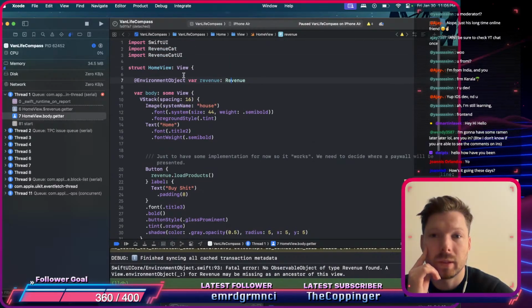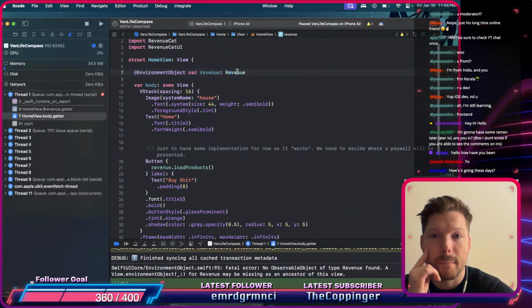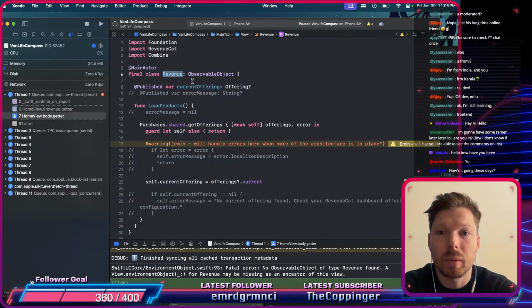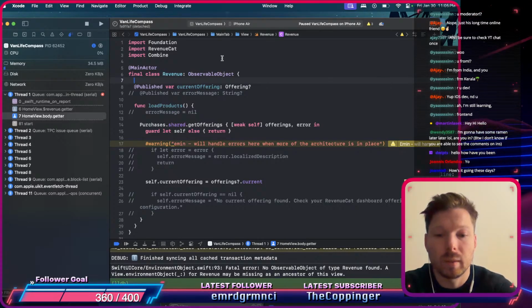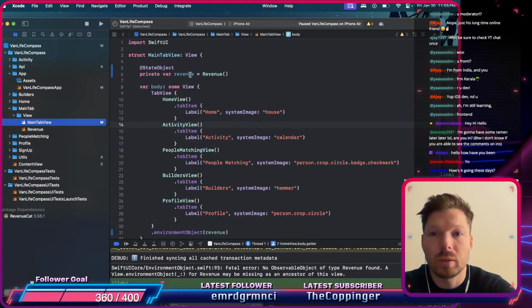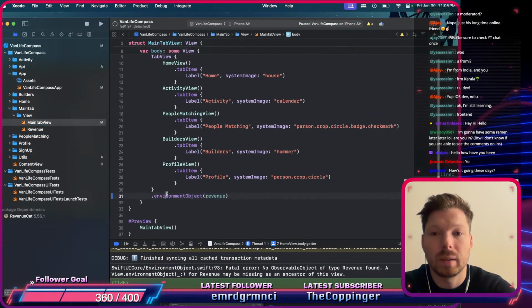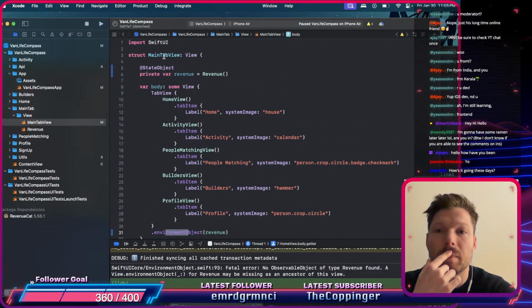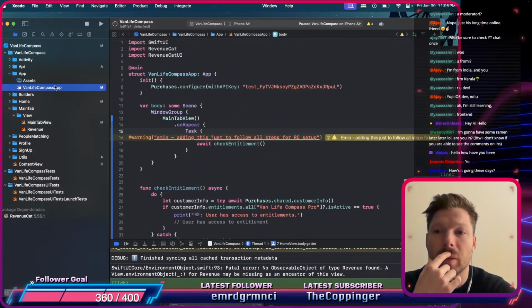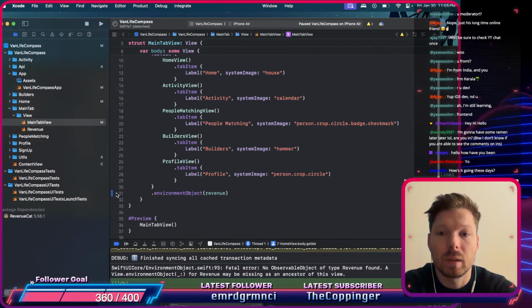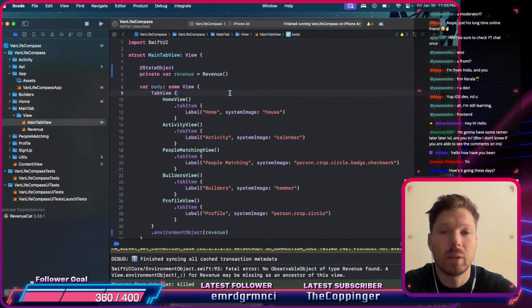Alright, yeah, investigate this. This is revenue. Where is this coming from? Oh, revenue is coming from here. Okay, cool. That means it exists. View revenue. We can just do that and then pass it in as an environment. This is in main tab view. We don't use main tab view anymore, do we? No, we do use main tab view. It was missing it. Okay. So now it shouldn't crash anymore.